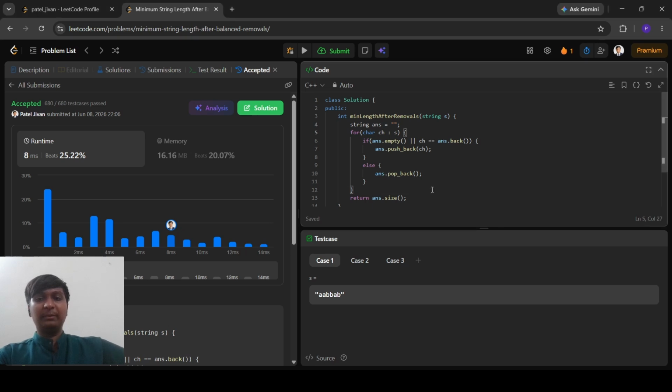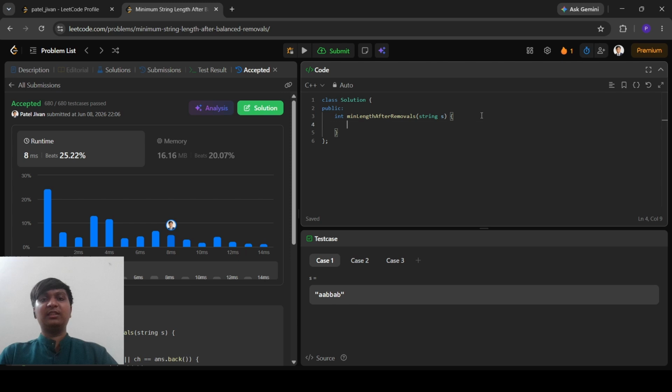So let's implement the second approach, which is the mathematical approach. In this approach, we first calculate the count of A and then calculate the count of B. And at the end, return the absolute difference between the count of A and the count of B. So let's implement that idea. First take count A equal to 0 and count B also equal to 0 initially.